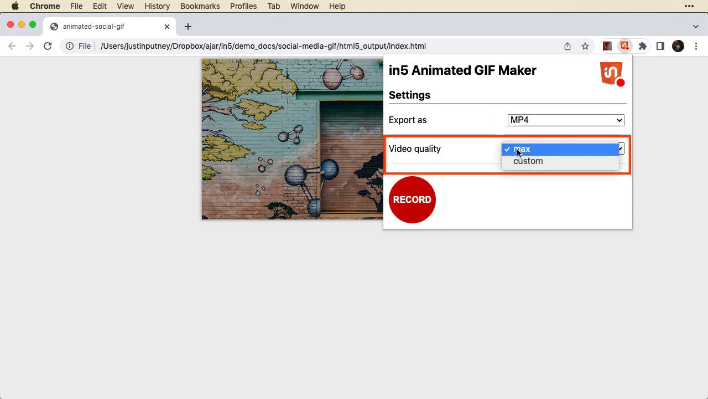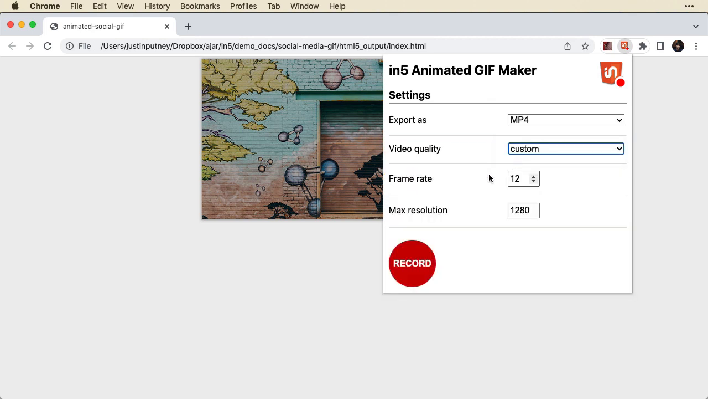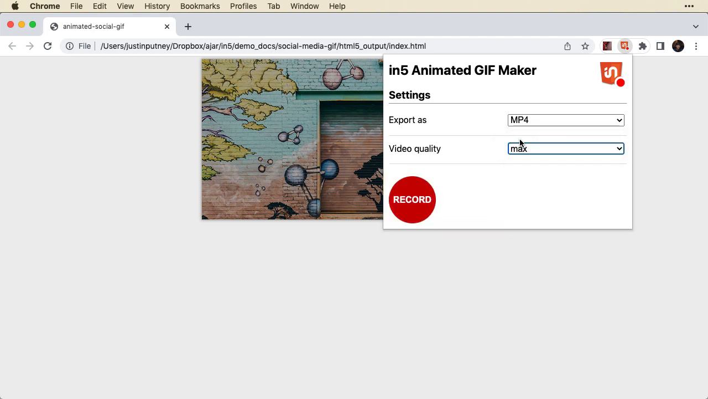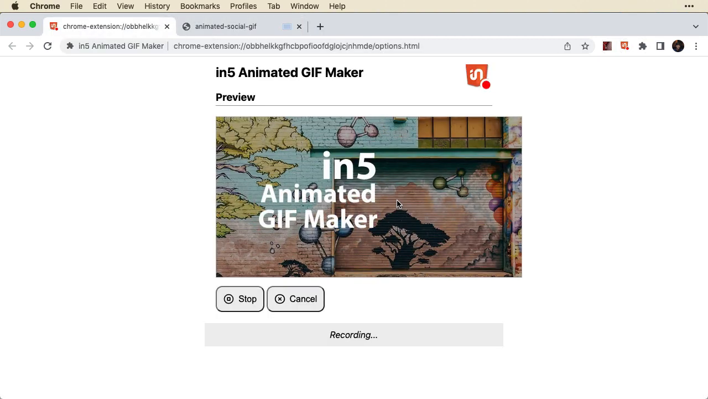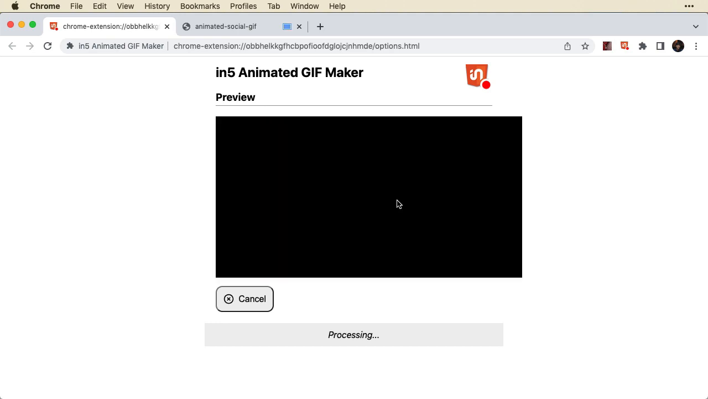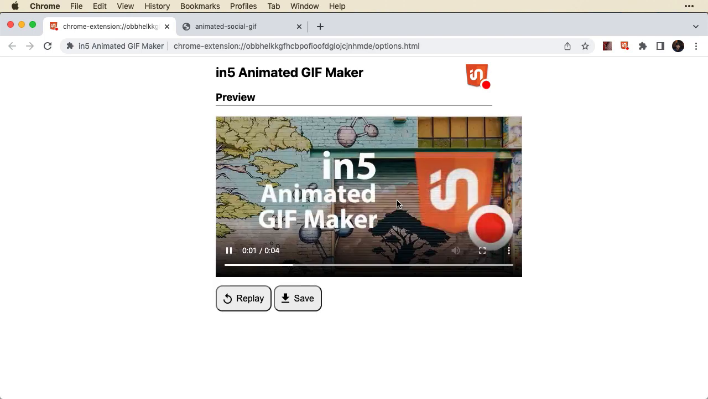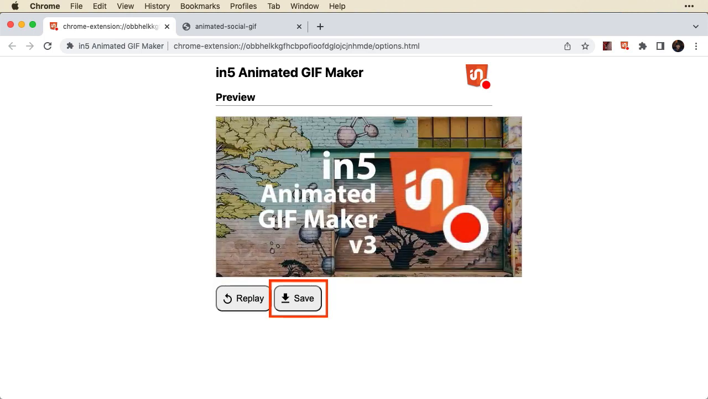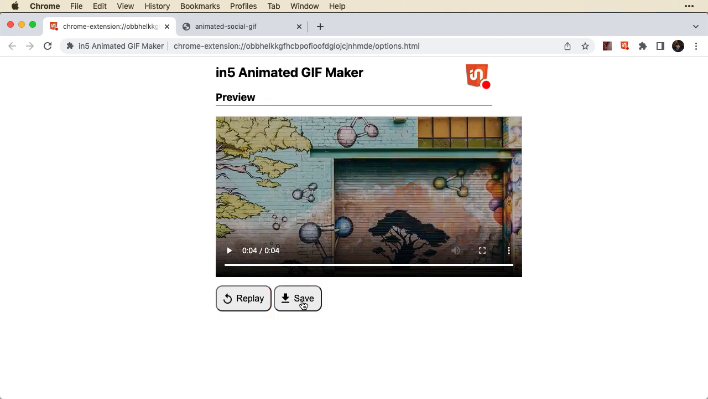You can set a different video quality, where you can set a custom frame rate and a different resolution. I'm just going to leave this on max so I have the absolute maximum quality video, and I hit record. Then it'll create my video in a new tab. It essentially just plays that animation. It knows when in5 tells it the animation sequence is over, and here's my video, and I can just save it from there. From that point, I can open it in any program like Photoshop.